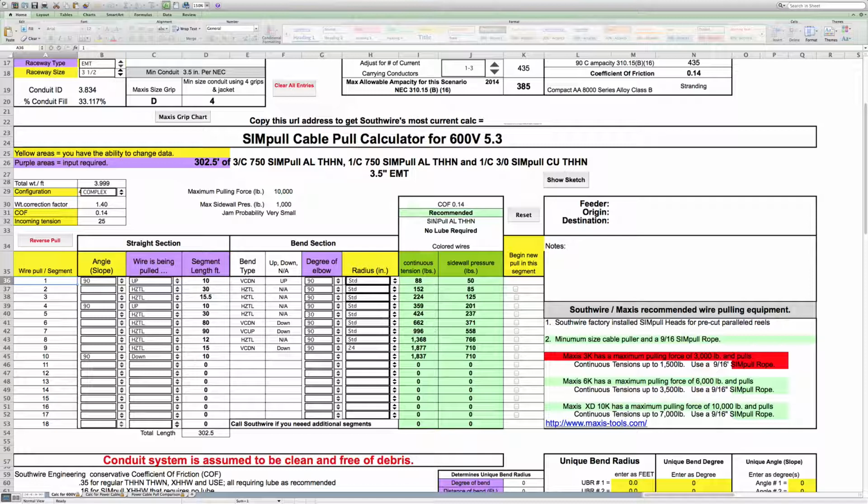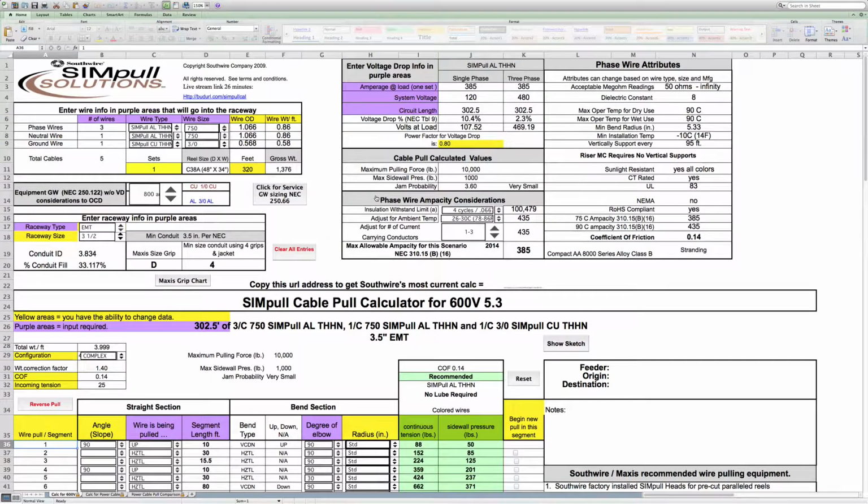It automatically told me I needed to increase my conduit size for that purpose. It also automatically redid my voltage drop calculation for me. So that's another function you can do. It also changed my reel size for me as well. All right, so I'm going to go back here and just go back to copper THHN like it was.